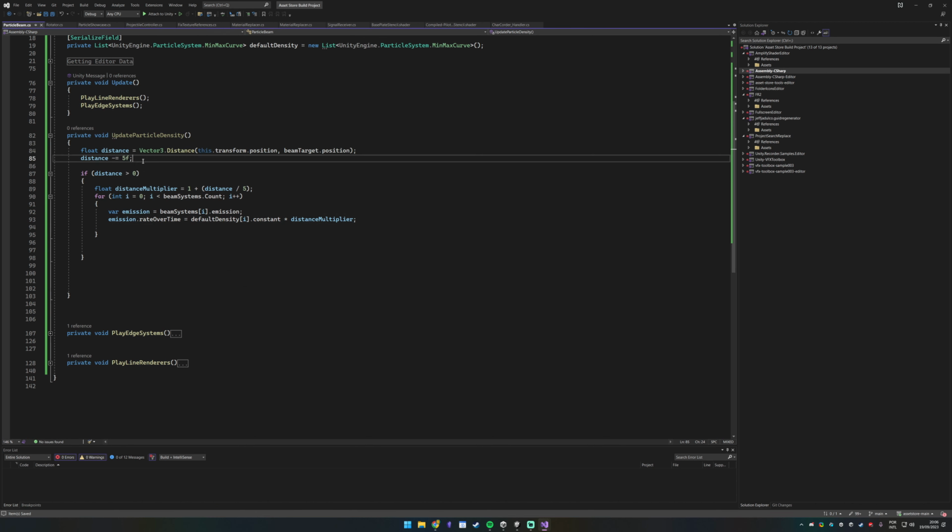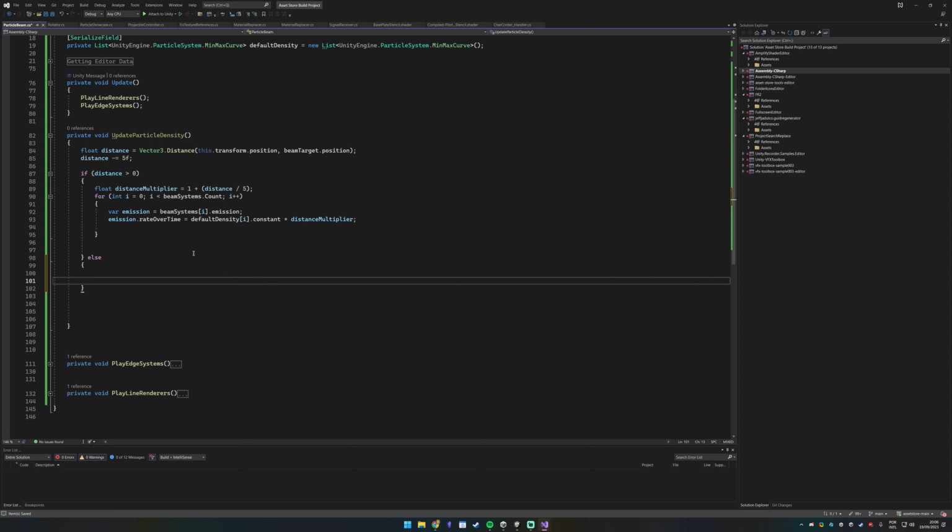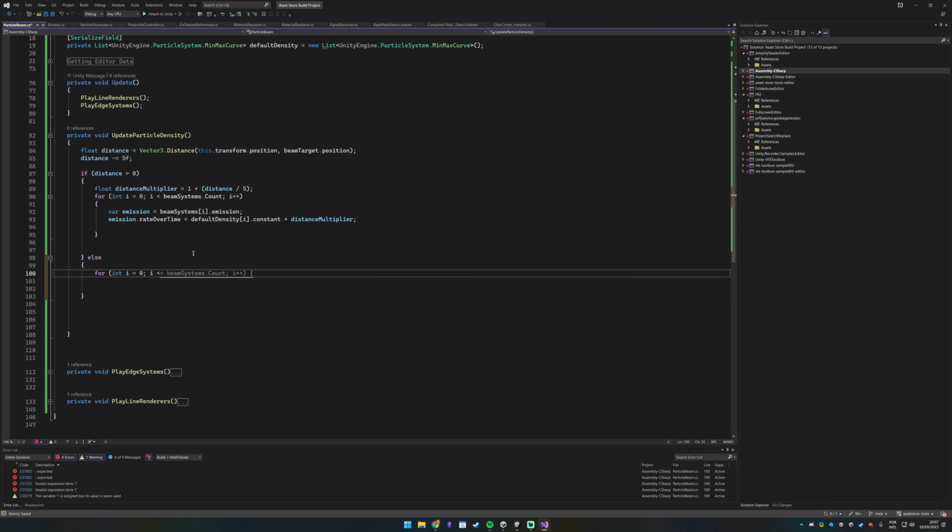The thing is, 5 is our baseline. So what happens if distance is actually below 5? What do we do then? What I have essentially chosen to do is to reset it to baseline. So if it's below 5, it's going to be the value for 5. So that's the minimum. So we can do an else here, and we can do a for loop, and we can do i systems, well, it's lesser than beamSystems.Count. And then we can do this.